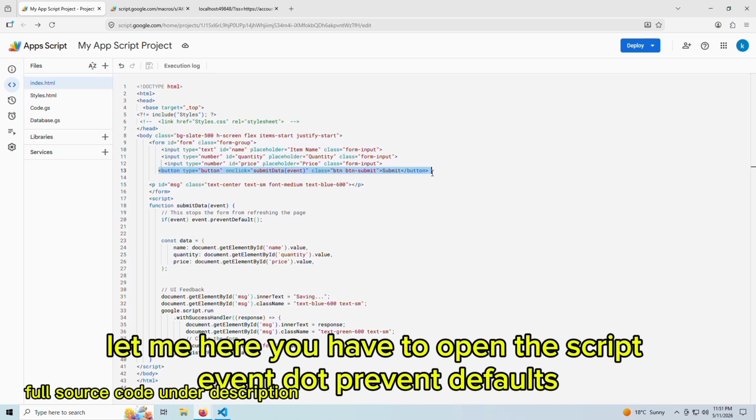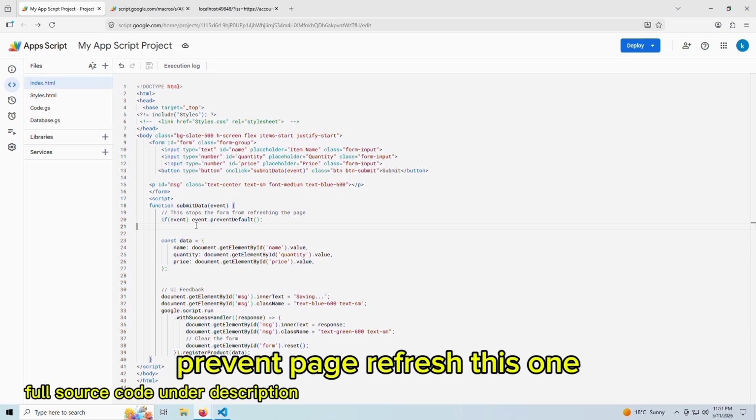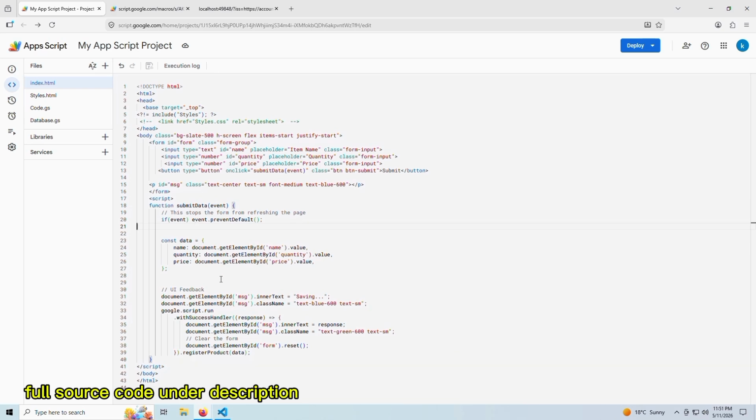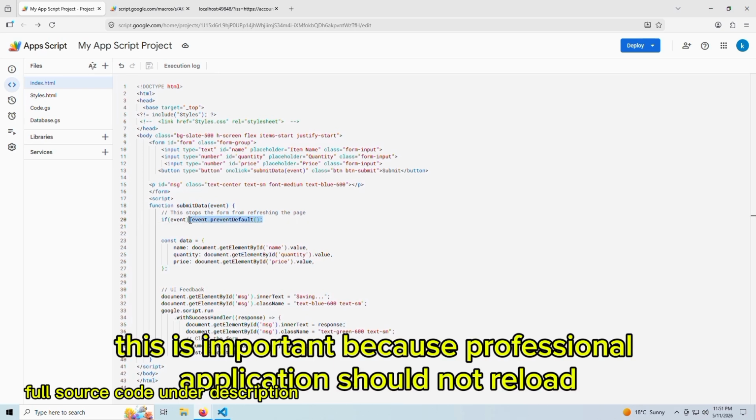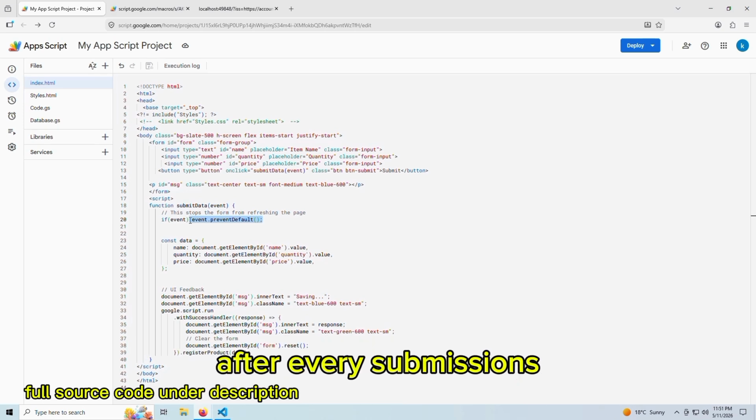Look, let me here you have to open the script. Event.preventDefault prevents page refresh. This one. Here. Okay, this is important because a professional application should not reload after every submission.